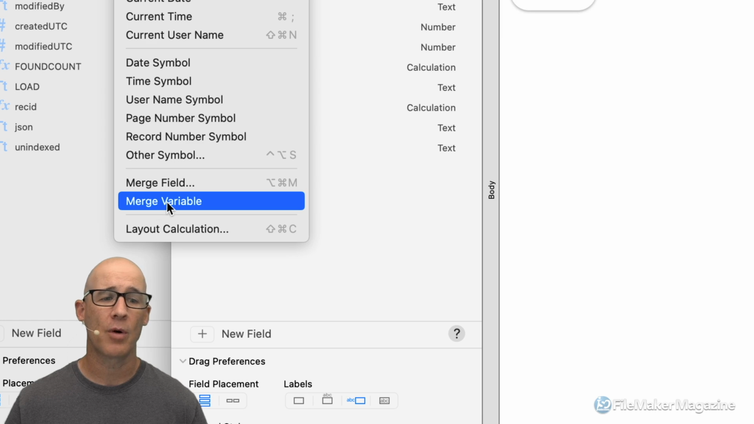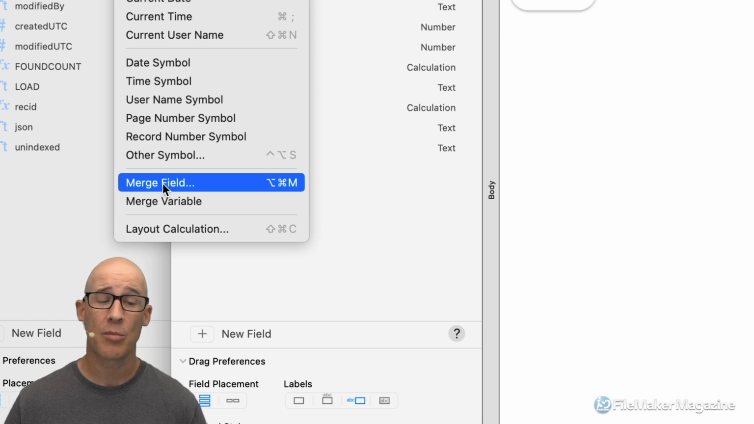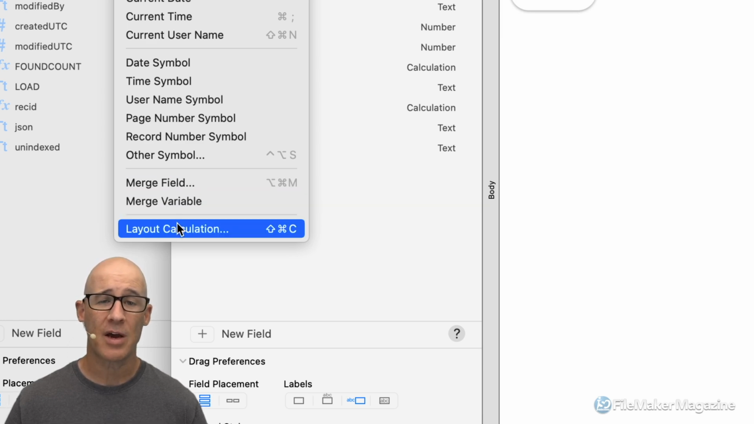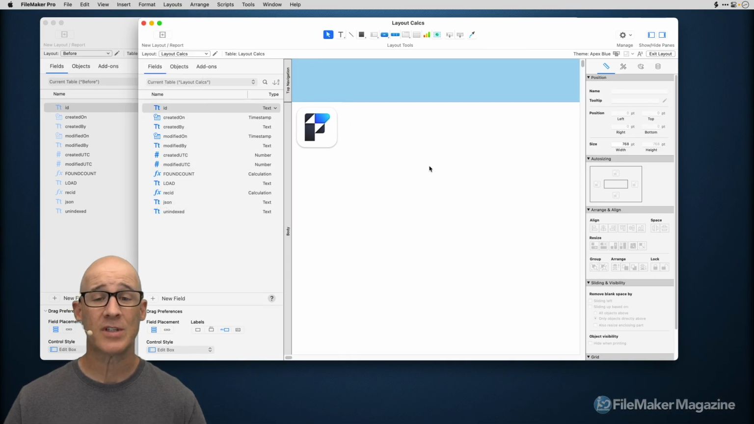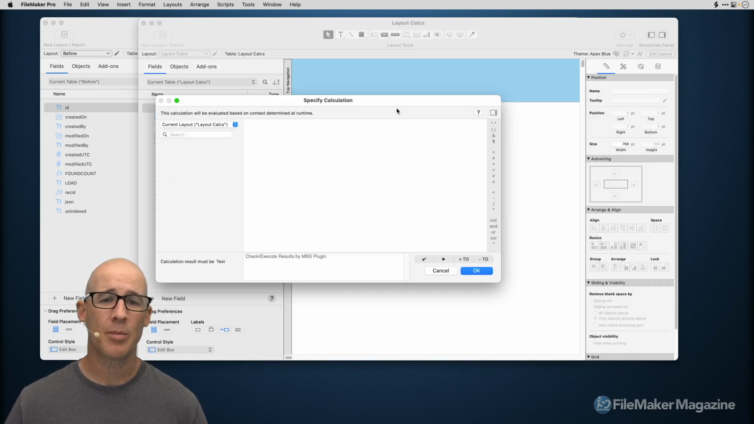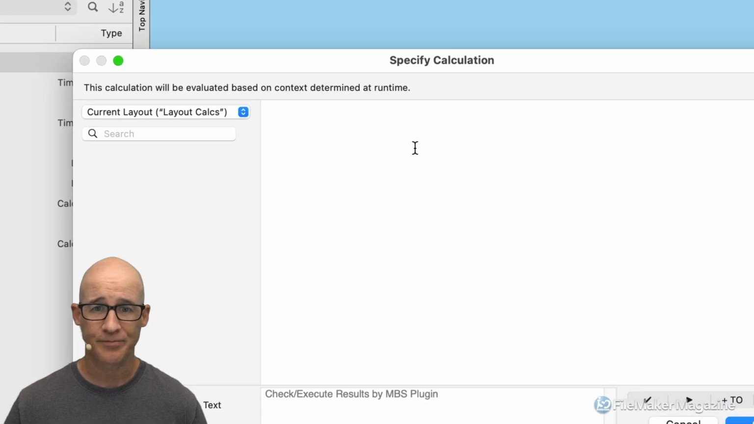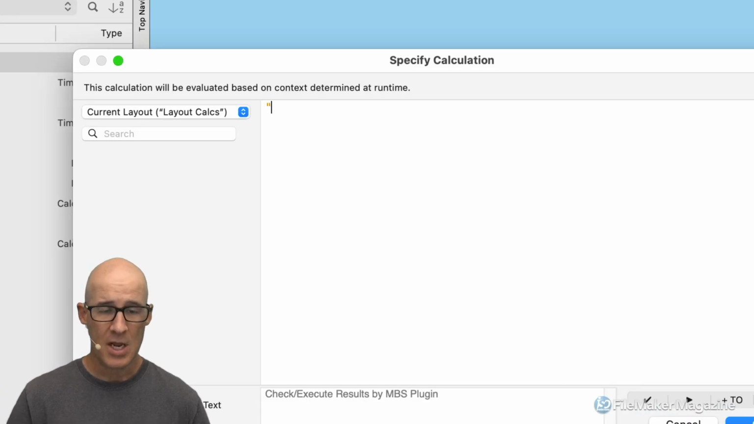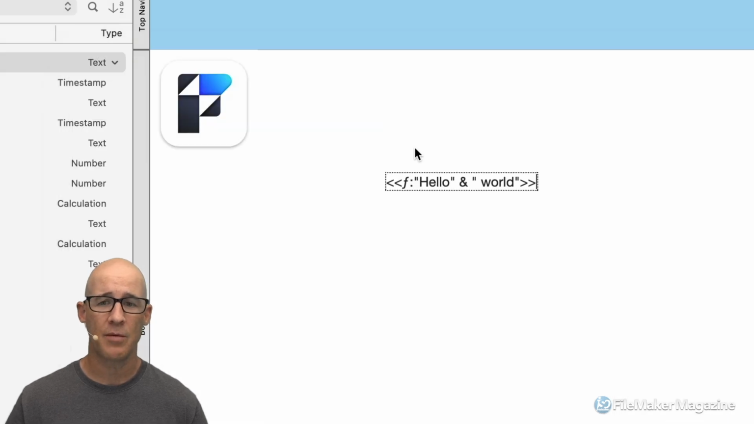And we've had it before. We had merge variable right there. We had merge field, and we now have layout calculation. As I was saying, without anything selected, I can click and just do Command-Shift-C. And what it's going to bring up is a dialog box that allows me to specify a FileMaker calculation. Here is where you can obviously put anything, and I'm just going to concatenate these two, the most simple FileMaker function that you can get right there.